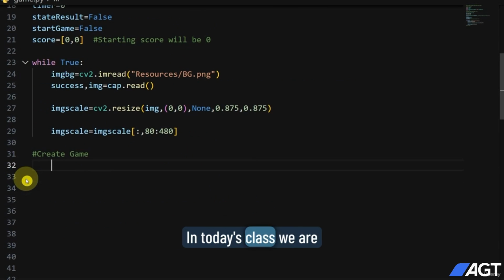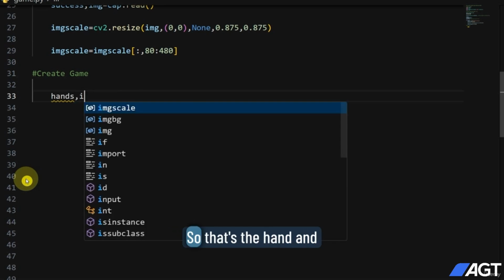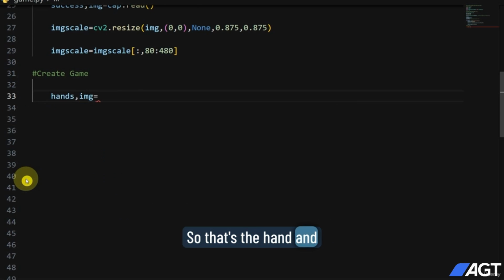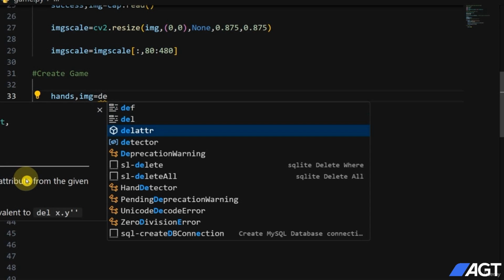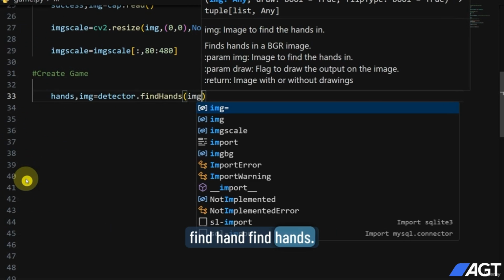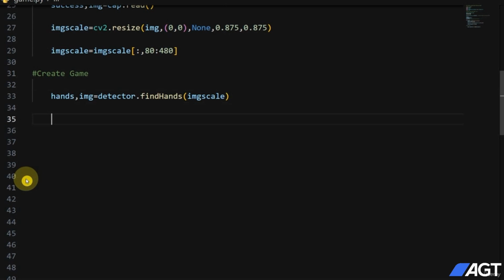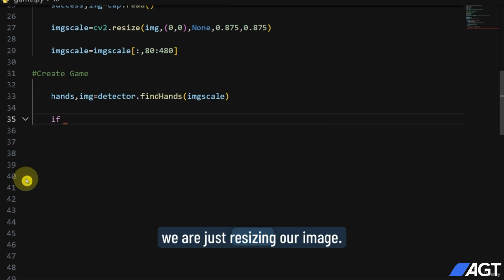Welcome everyone. In today's class, we are going to create the game. The game will be rock, paper, scissors. First, you need to type hands, that's the hand, and then img equal to detector, the detector for detecting the hands, dot findHands. That's the submodule in the imgScaled. imgScaled is nothing but we are just resizing our image.